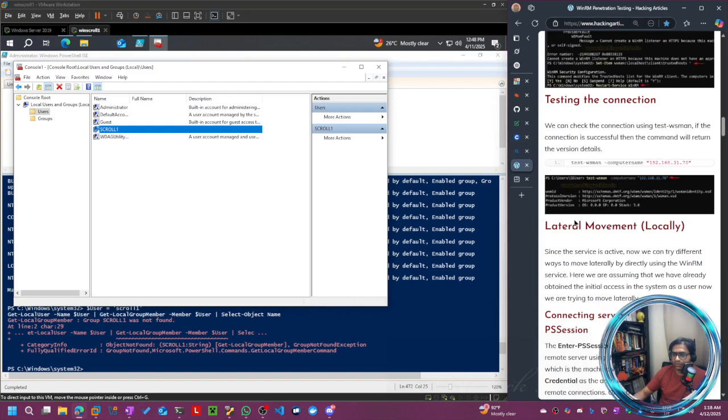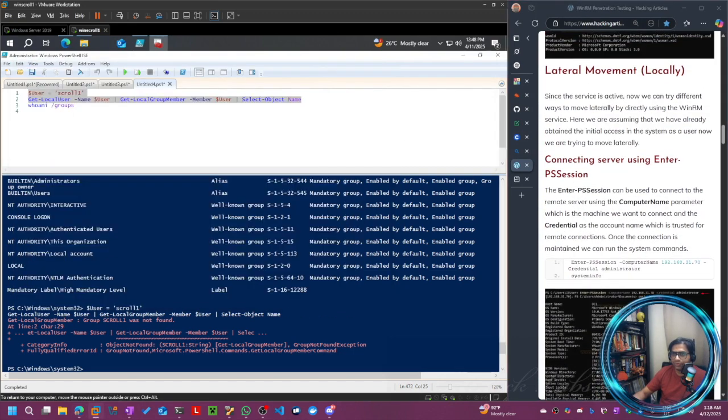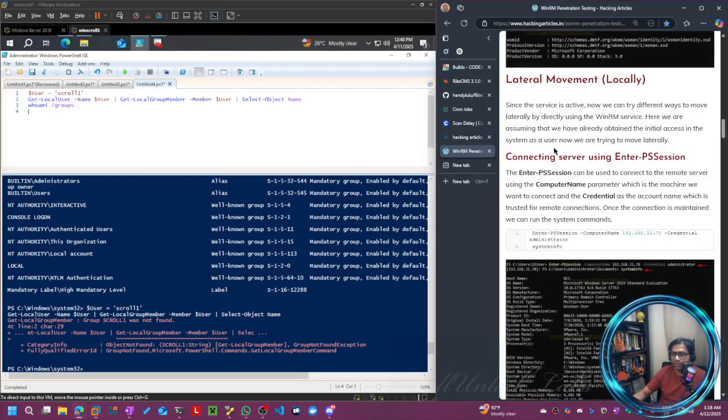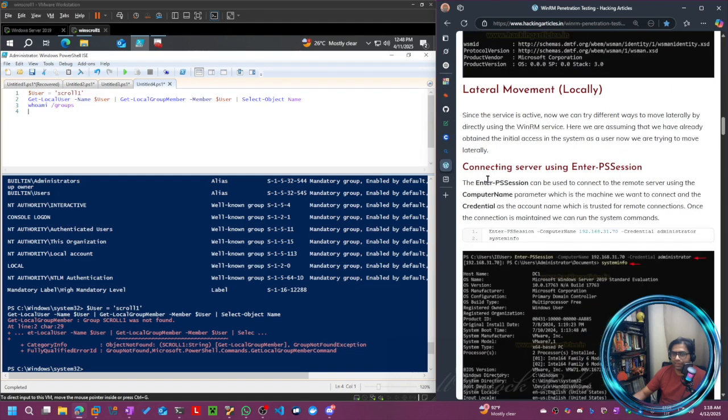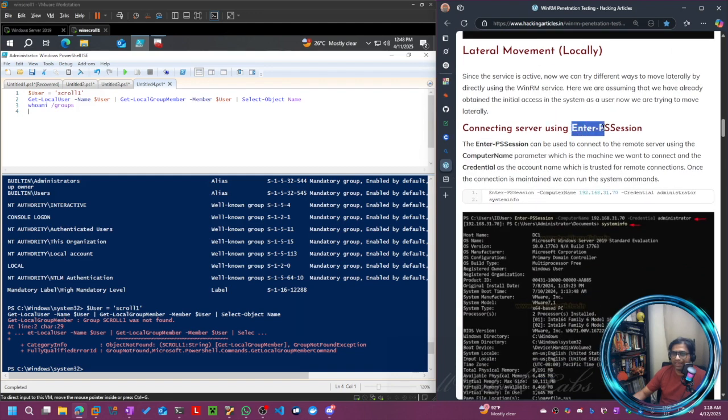Let's do this. So we did lateral movement. Since the service is active, we can now try different ways to move internally, right? Whatever it is, assume that we already have obtained the initial access in the system as a user. Now we can try to move laterally. Connecting to the server using Enter-PSSession can be used to connect to the remote server using the ComputerName parameter, which is the machine we want to connect to, and Credential as the account name, which is trusted for remote connection. Once the connection is established, we can run system commands.